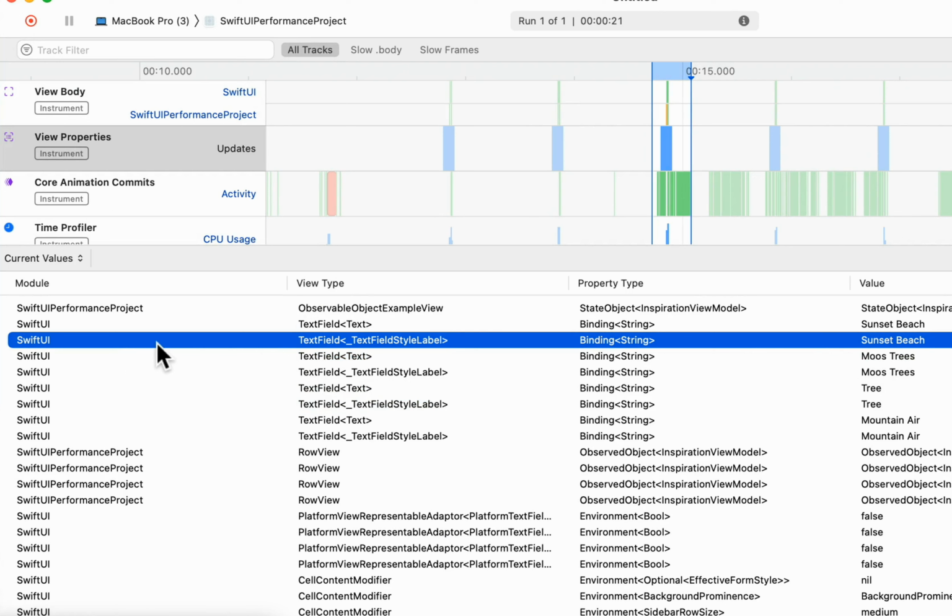A SwiftUI internal view with the view type of text field. The property type is string, and it has a new value of Sunset Beach. Doesn't really make sense because this actually didn't change. Now, this is indicating that we have a problem with too many updates.